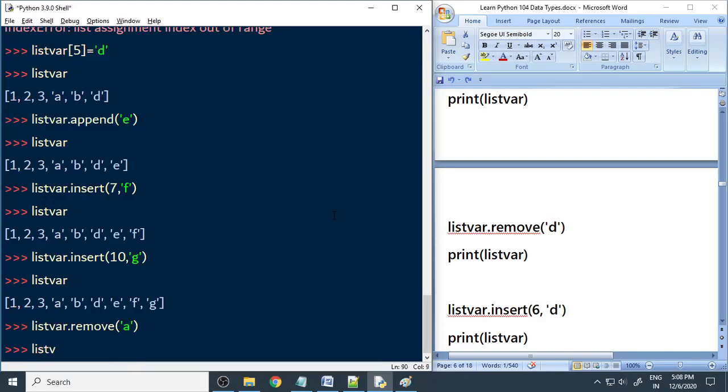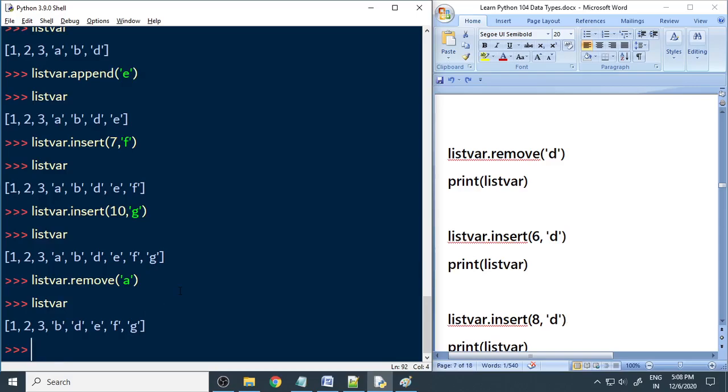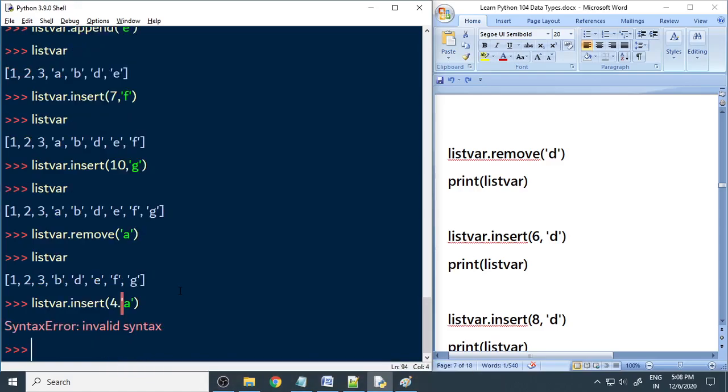Now you can say list var. So A is removed. Whatever A is there, that is removed. Next we want to insert it. So list var dot insert. I'll use 4, then A, single quote, 4 comma A.